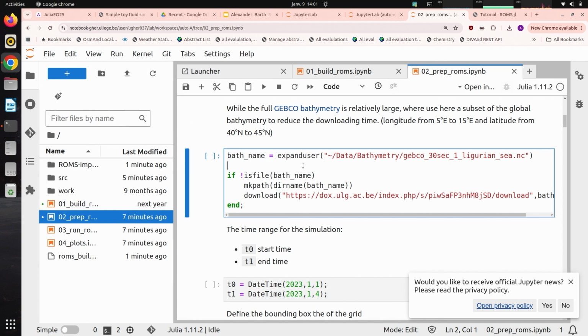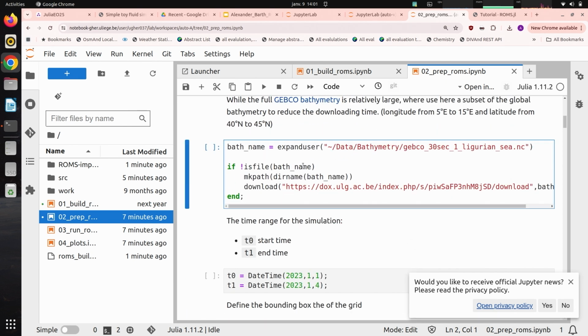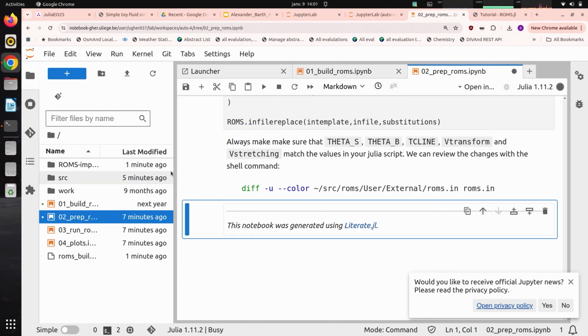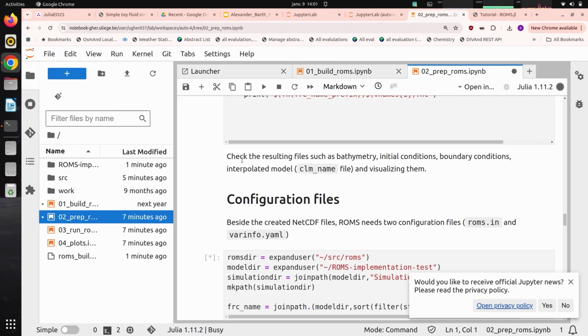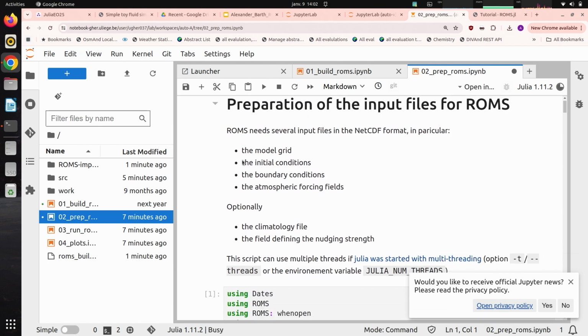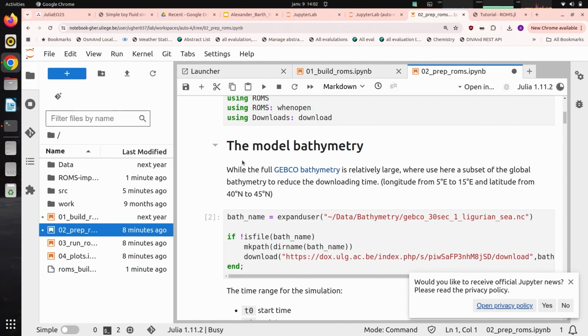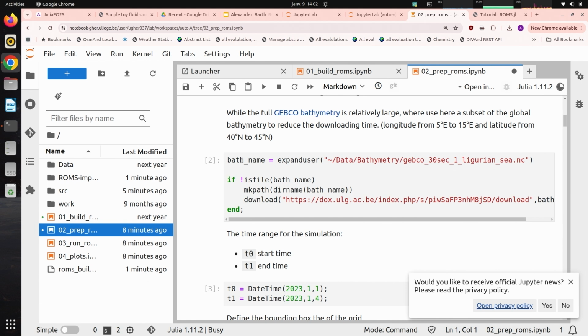So the first thing that we need to do is actually to download the bathymetry. Here we're using the GEBCO bathymetry. As before, let's run all cells, to be sure that everything is run in the right order. So the first thing that we do is download the GEBCO bathymetry, because we will need it to define the bathymetry depth of the ocean. If any term sounds unfamiliar, please let me know. This hands-on session can be as interactive as you would like.